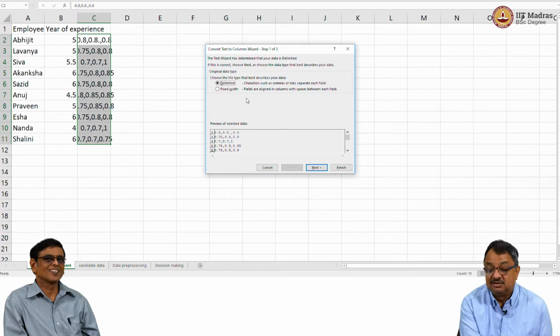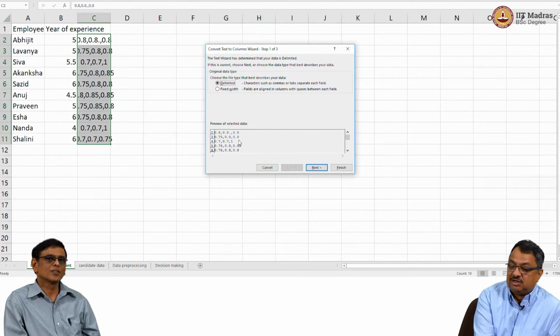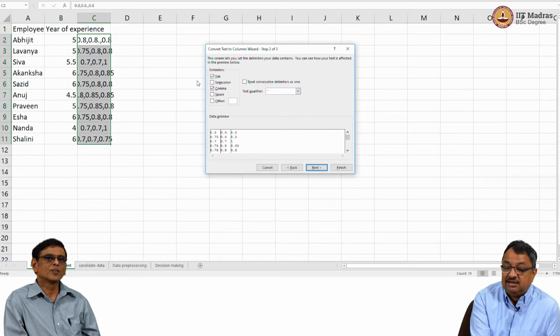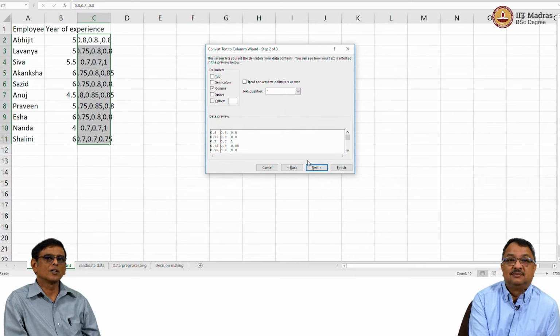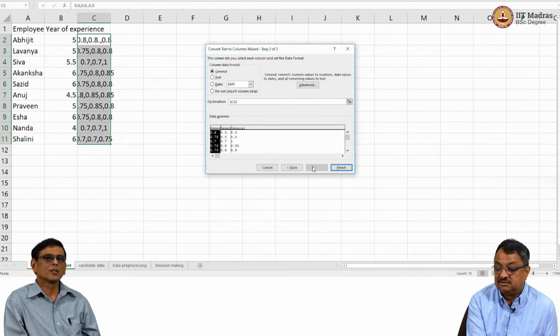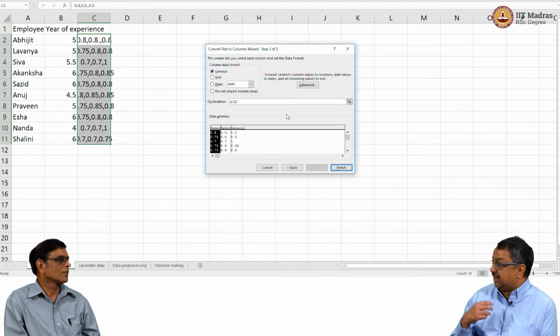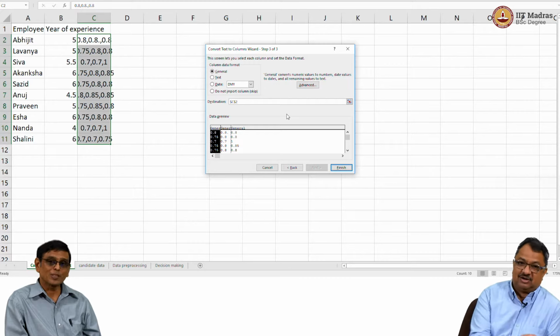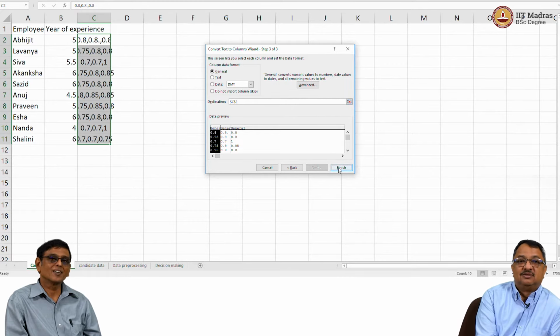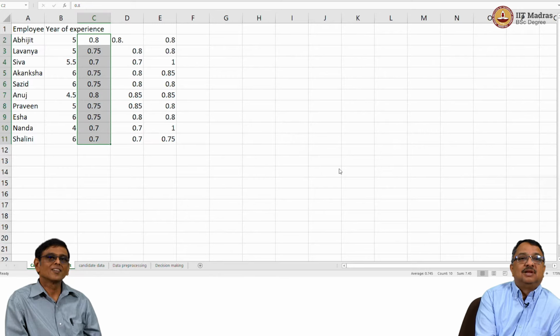In our case, we want it delimited, and the delimiter we want is a comma. The column data format, the output data format we want, is General. So we don't want text; we actually want numbers. So we want Excel to format them as numbers. Okay, so let's do that.